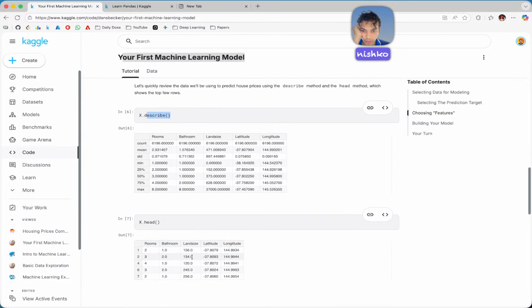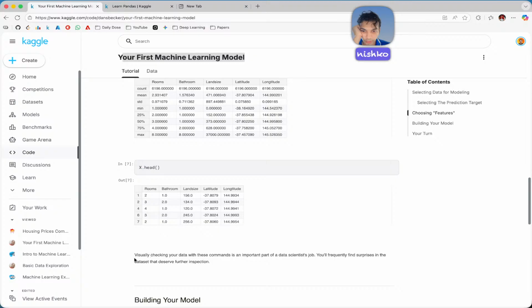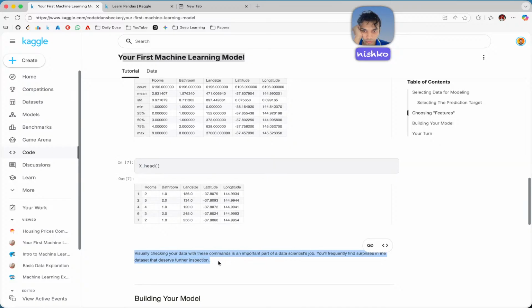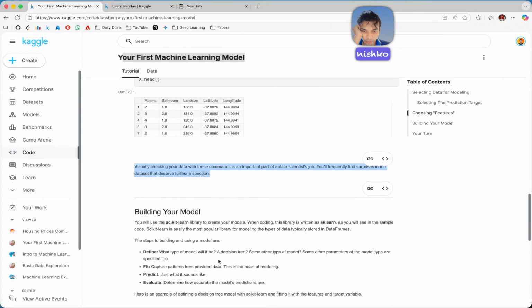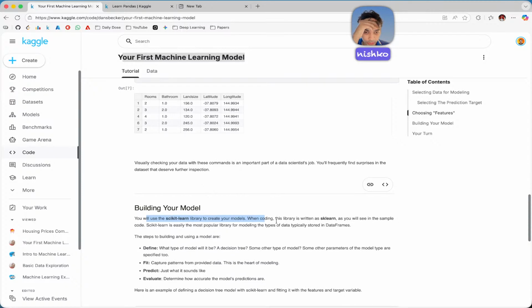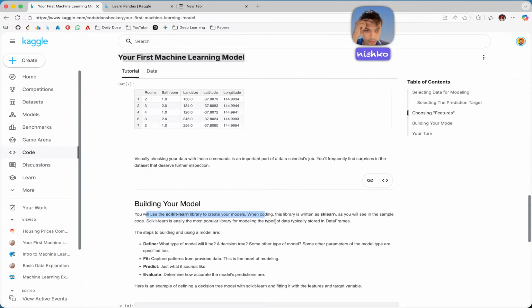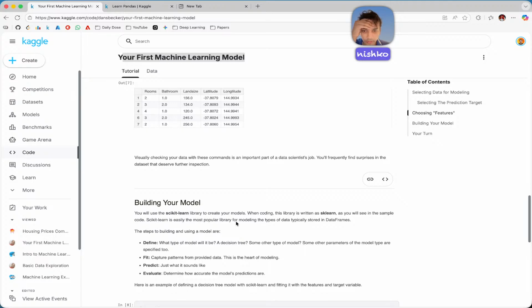X.head is going to select the first five rows. Visually checking your data with these commands is an important part of a data scientist's job. You will frequently find surprises in the data that deserve further inspection. Building your model, you will use the scikit-learn library to create your model. The library is written as sklearn. As you will see in the sample code, scikit-learn is easily the most popular library for modeling the types of data typically stored in data frames.